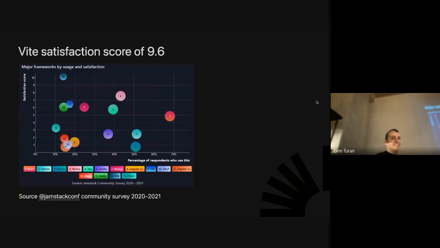Cool, guys. And then one last thing that I would like to share with you is a community survey that started last year, and the results were announced this year at JamsConf, which was held a few weeks back. What you see here on the graph is a bunch of frameworks and libraries like React, jQuery, whatever, Next, Svelte. Vite is also here, of course. These are all the dots on the screen. Horizontally is the percentage of people who are using it, and over here is the satisfaction score.